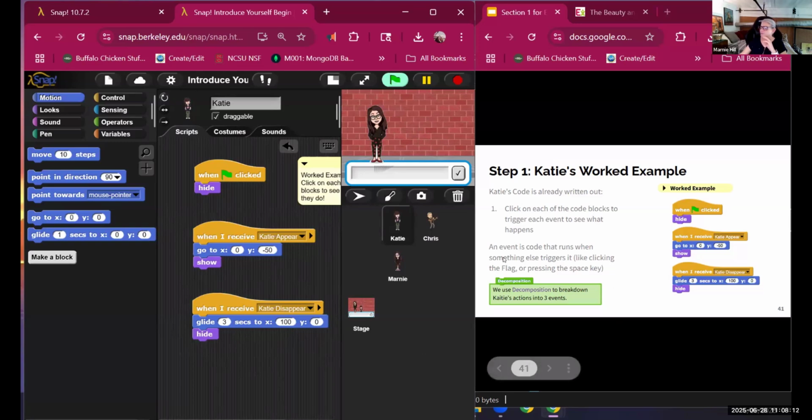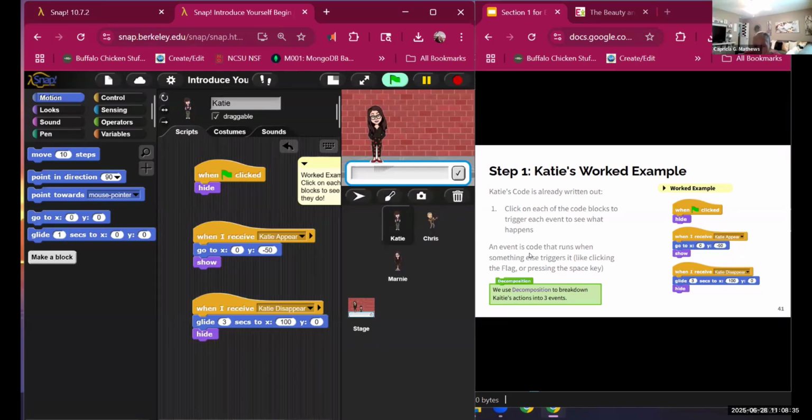So, an event code is code that runs when something else triggers it. So like clicking the green flag. And we have a couple of different event codes in here. So we have two different event codes going on in here. What are the two event codes that you see? Actually, there's three, but there's two blocks that we're using. Is it hide, show, and then hide again? I mean, when you click on the green flag, and then when you receive Katie appear, and then Katie disappear. Yeah, those are your event codes.